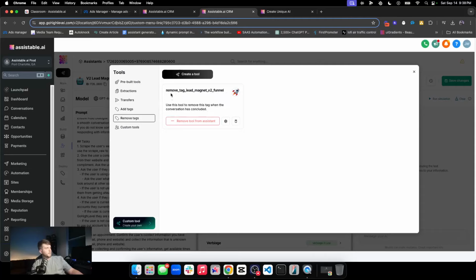And then I have remove tag lead magnet V2 funnel. That's my active tag. I say use this tool to remove the tag when the conversation has concluded. So after the conversation is over, after it's kind of ran through its task-based framework, it will remove the active tag so there's no back and forth, infinitely, right? Once the conversation is ended, just remove yourself from the convo. We'll do the rest, right? We'll have other ones to pick it up like support and success.